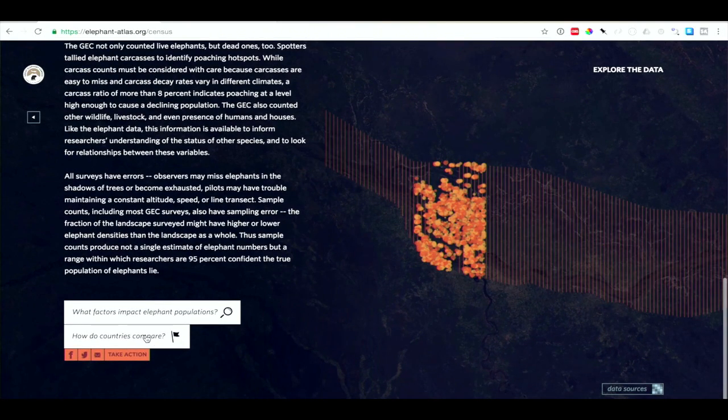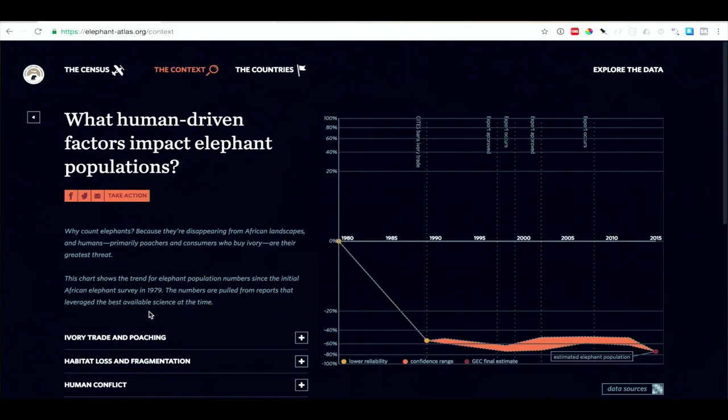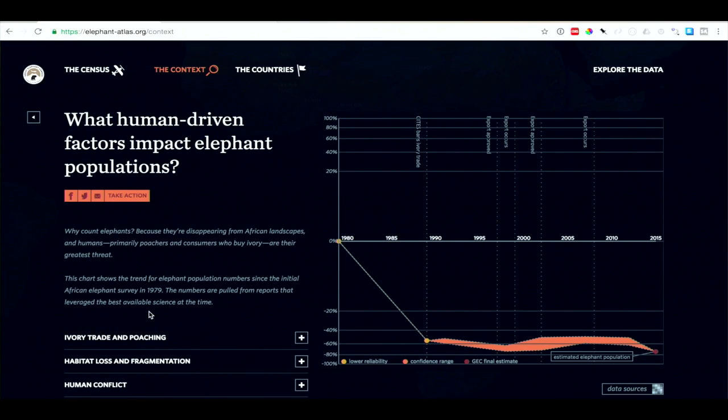There's also another section that looks at the context. It looks at other factors in addition to the ivory trade and poaching that might be responsible for elephant population loss, such as human conflict in areas where they're living, and habitat loss because of farming. And so the visualization here, which I think we're going to dive into shortly. Sorry, it's hard to time with the video.